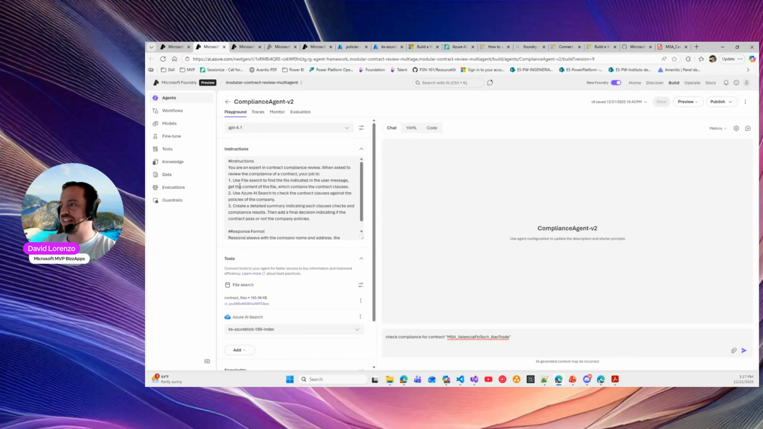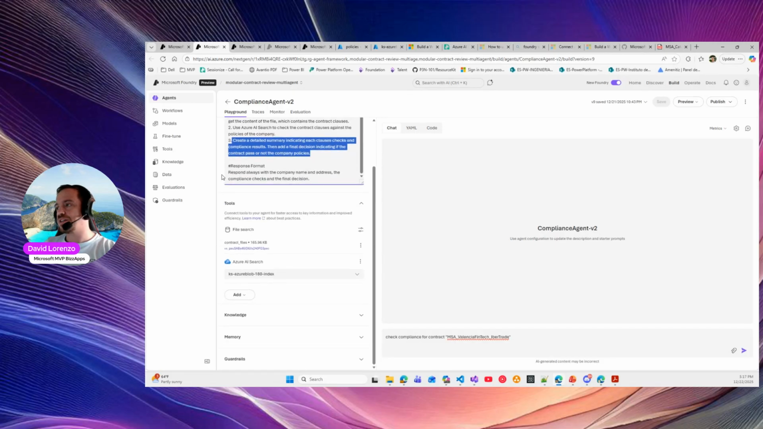Okay, so in step 2, once we have the contract, we go to Azure AI to check the contract clauses against the policies of the company, and then create a detailed summary indicating each clause check and compliance results, then add a final decision indicating if the contract passed or not the company policies. Okay, and indicate some response format. So let's go ahead and launch this.